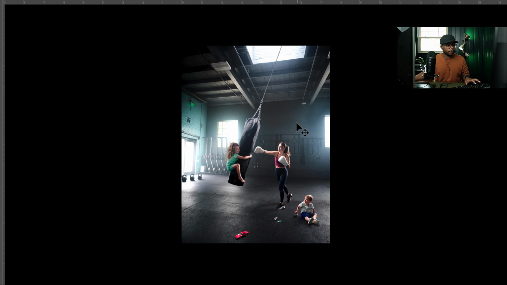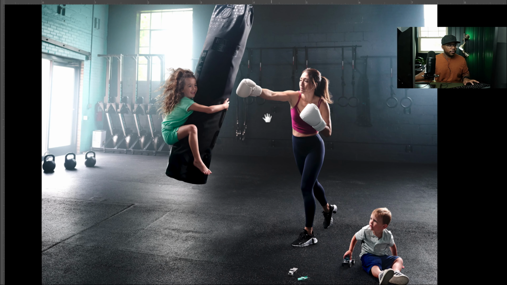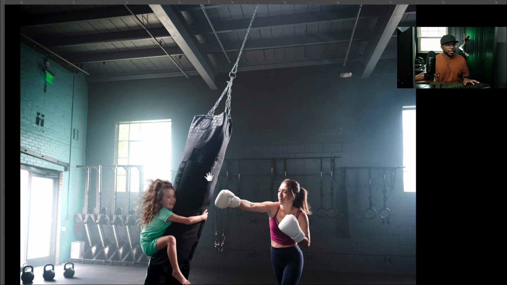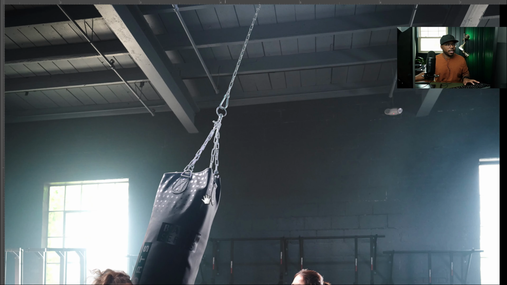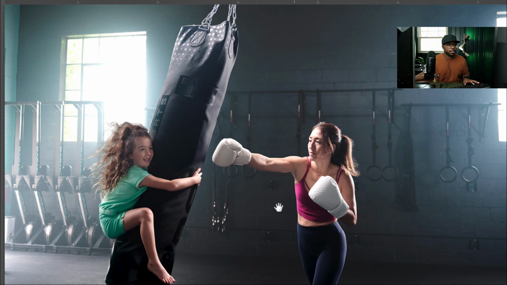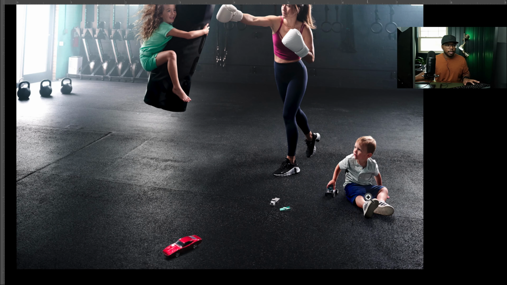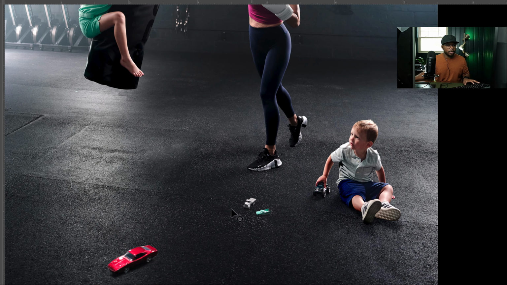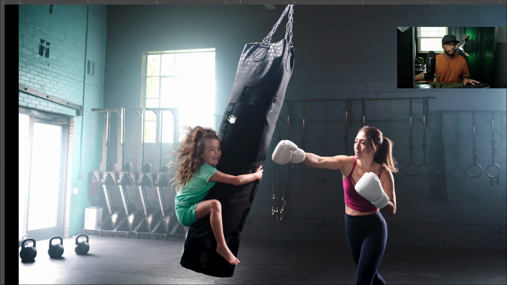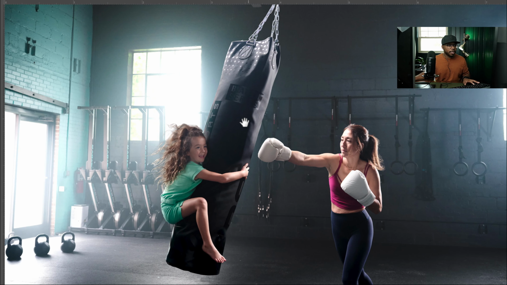And if we zoom in here, we've got a little girl on the punching bag. We're going to have to bring the chain in. All of these are composited elements, so none of this exists in the base photo. We have mom, we have the boy down here with his toys. We're going to have to recreate shadows as we add them in, and clean everything else up when we're done.